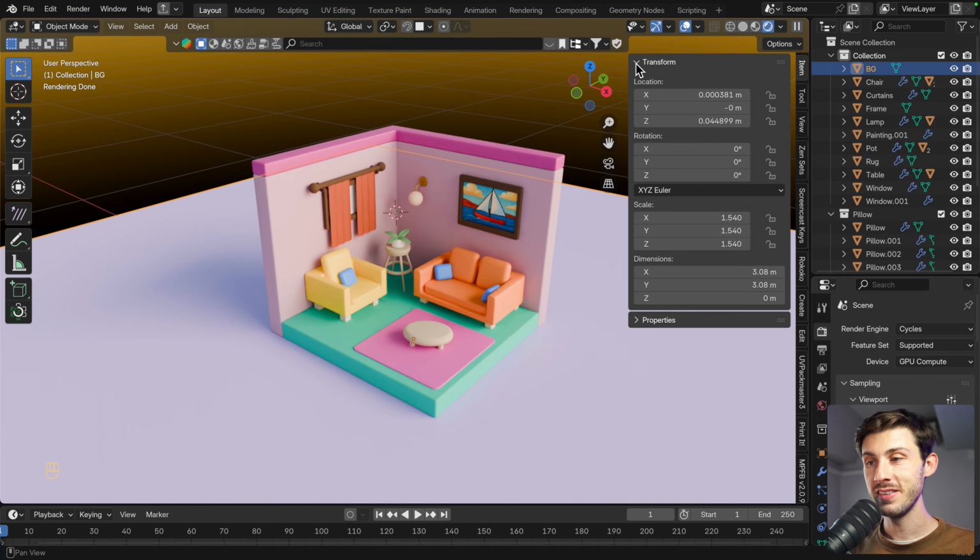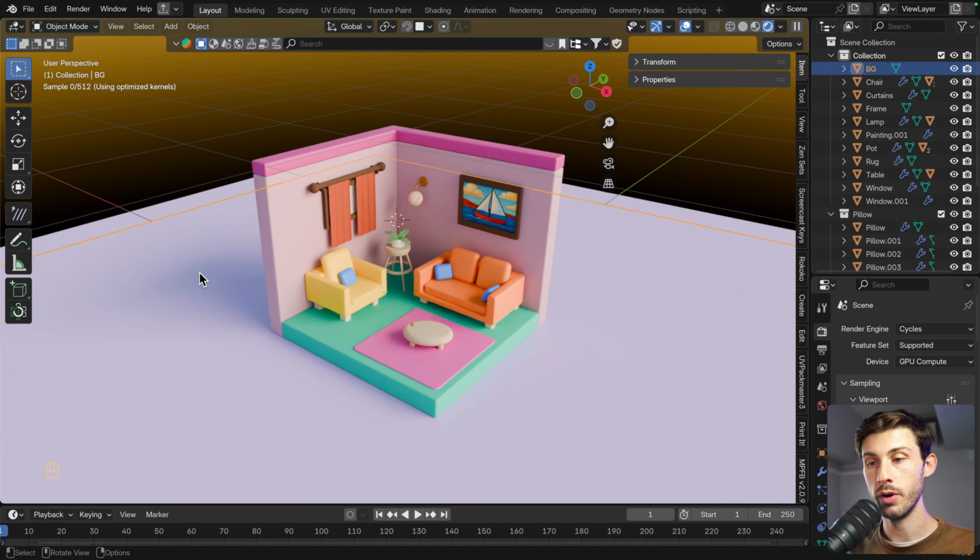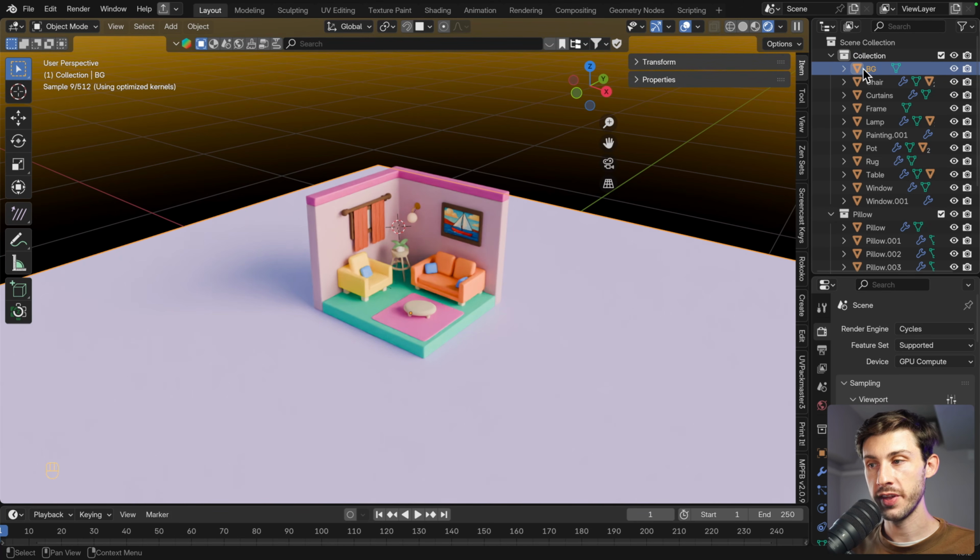To explain what it is and how it works, let's simply bake our scene. Let's start with the floor. So here we have the floor that is named BG. Let's go into shading.